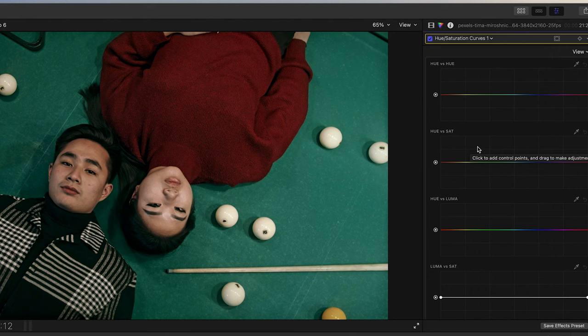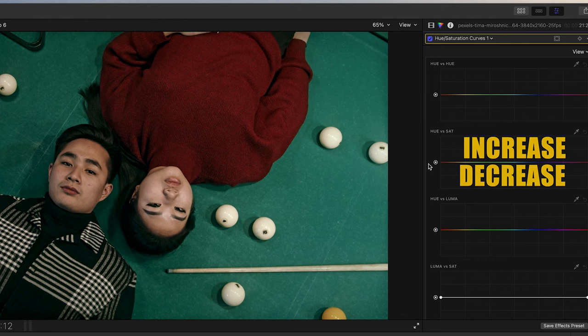This is the hue versus hue. You can choose any color by picker tool, and you can change a particular color on your footage. Next, hue versus saturation. ये एक ऐसी चीज है जहाँ पे आप particular color को choose करके उसका saturation और hue दोनों change कर सकते हैं. You can see clearly this is the increase or decrease part. Once you go above, it will increase. Once you go down, it will decrease.